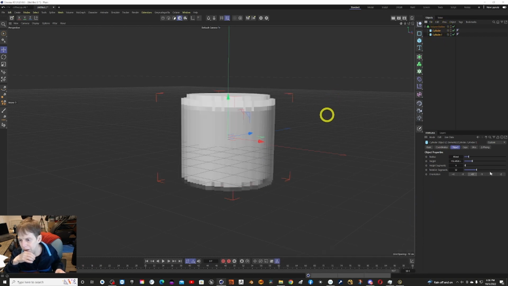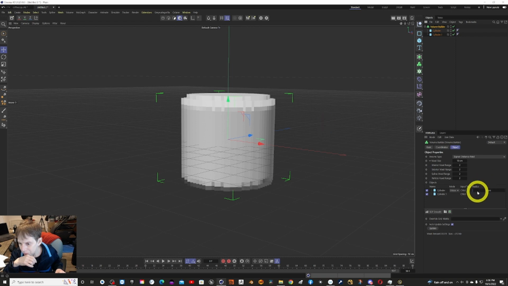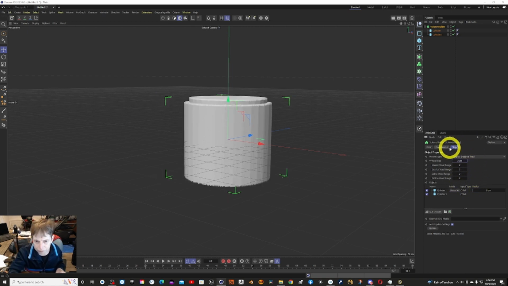And obviously you want to move this up. Let's see, voxel size, we're going to bring that down. I think, let's bring it down to 2. Maybe even 1. Not great, but we'll fix that later.